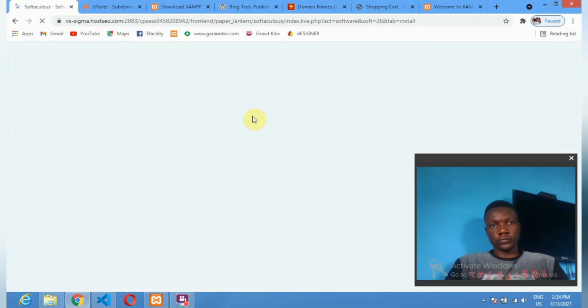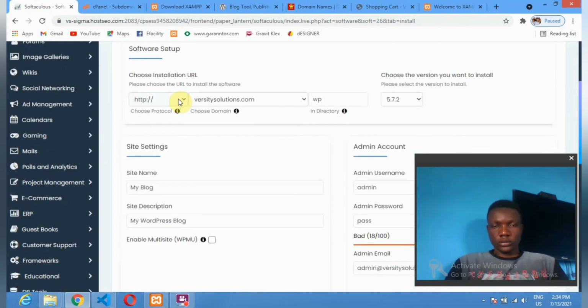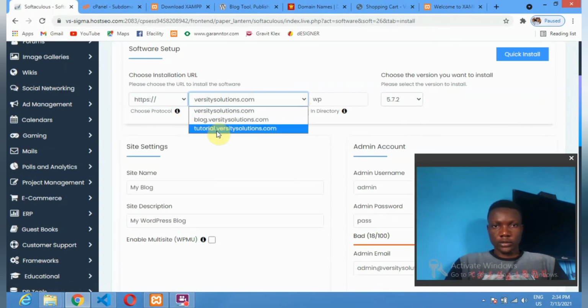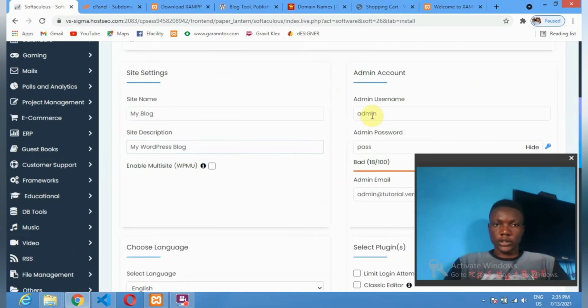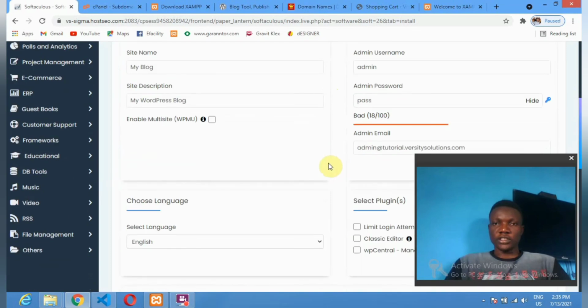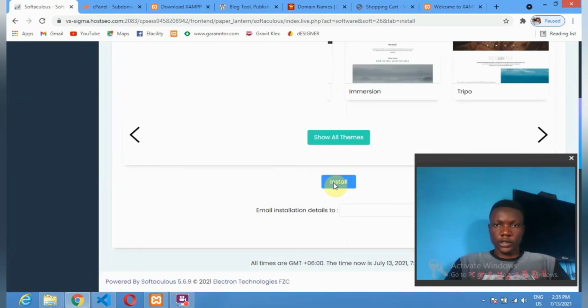Now let's select HTTPS, and then let's select it to be on tutorial, and then let's delete the directory. And then this is the latest version of WordPress. The password and the admin remain the same, admin and pass. Okay, so let's go ahead and install now.